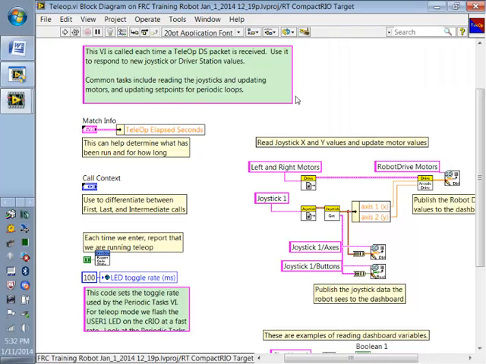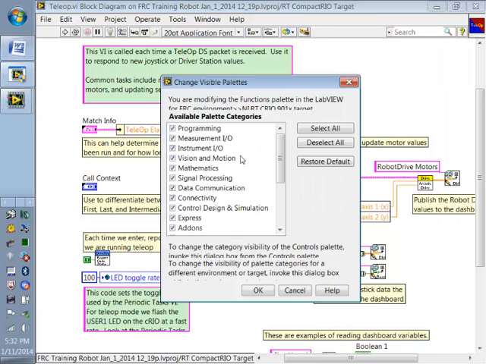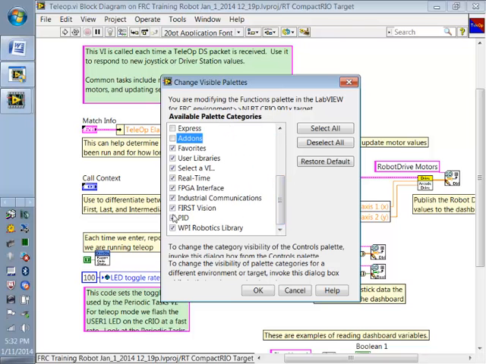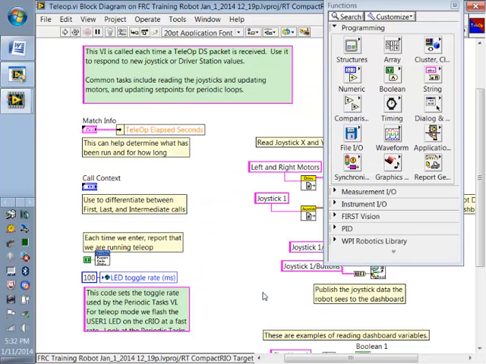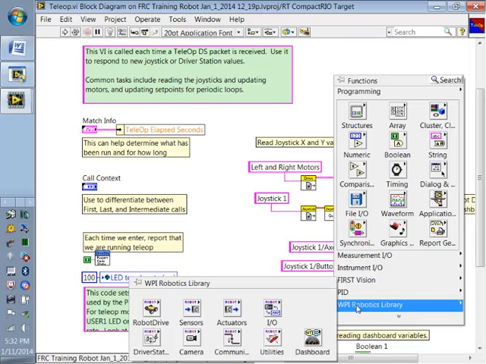Right? Whoops, I'm going to do one small thing. I'm going to change what palettes are visible, because I sell NI stuff all the time. So I've got every palette known to man. And that fills up the screen, and at this screen resolution I can't see what I want. So I'm going to delete everything but the first stuff. Okay, great. So now, notice when I right-click on the block diagram, there are some first specific function palettes.